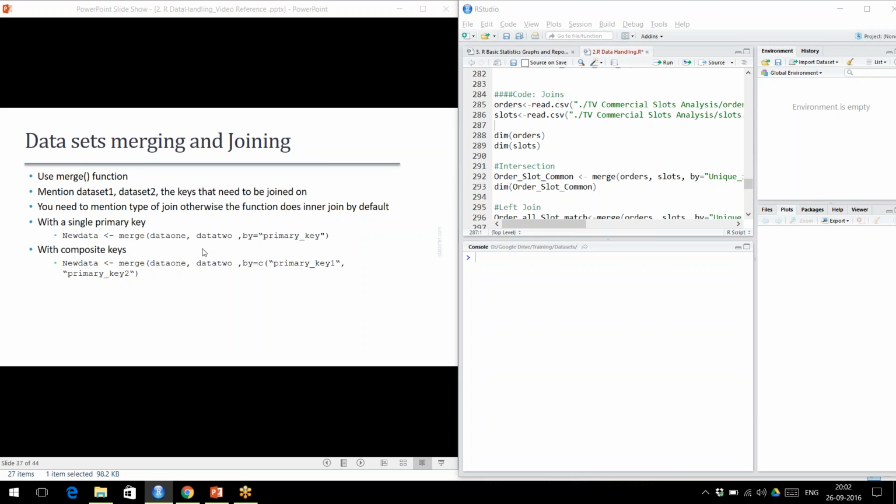So joins are also possible in R. Basically, if we have dataset 1 and dataset 2, we just have to use the function merge that will join the datasets, dataset 1 and dataset 2. We need to mention the primary key, so that based on the primary key the datasets will be merged, and the type of merge also needs to be mentioned here.